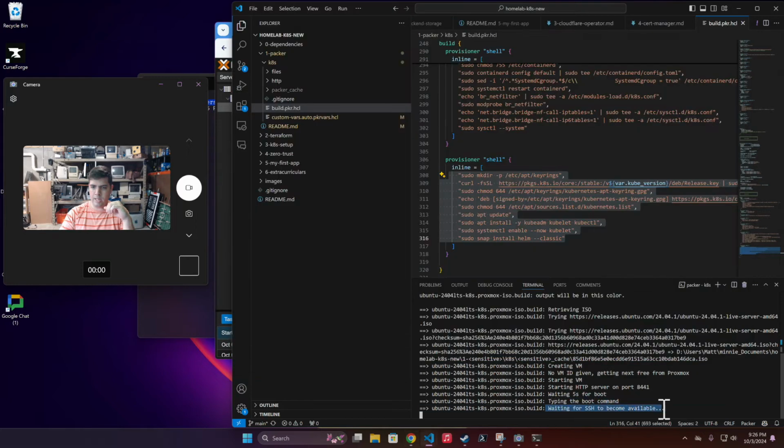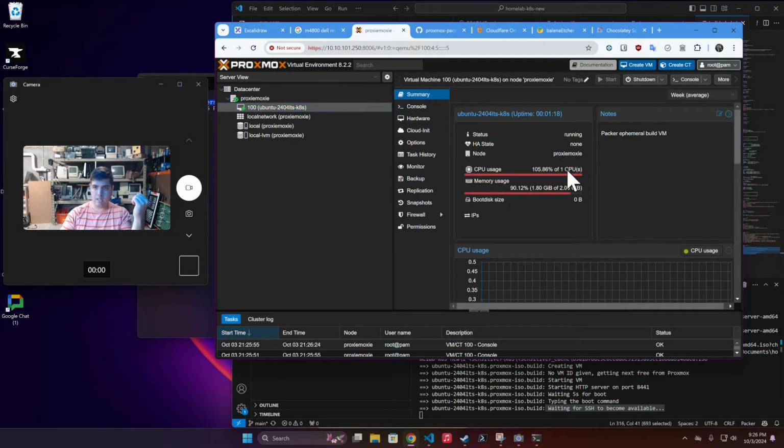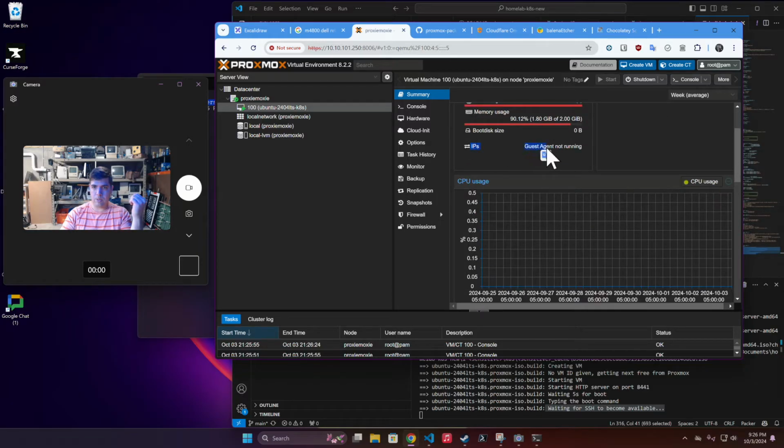If you keep seeing this and you see that it's been a while and then it cancels out, this is waiting for SSH to become available. Either it didn't pick up your IP address that was automatically assigned through DHCP. It should be aware of what your IP is. And the only way that it knows what IP is running on this VM is if the guest agent, the QEMU agent, is running.